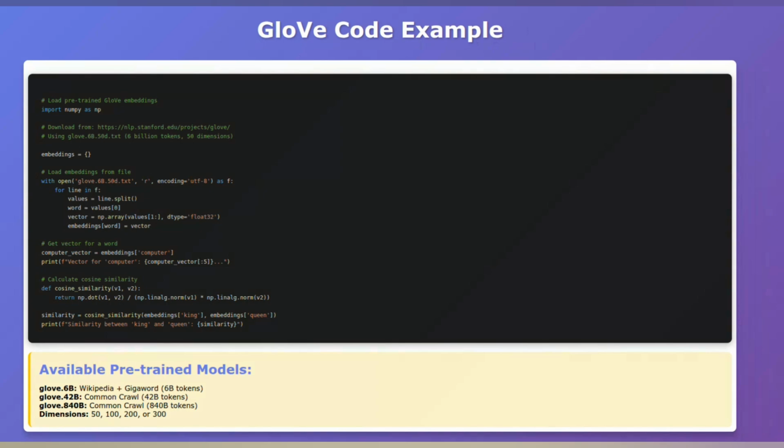We load the embeddings by reading the file line by line. For each line, we split it. The first value is the word, and everything else is the vector. We convert the vector values to floating point numbers using NumPy and store them in our dictionary. Once loaded, we can instantly get the vector for any word in the vocabulary.